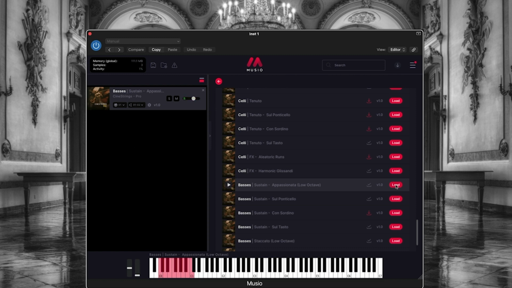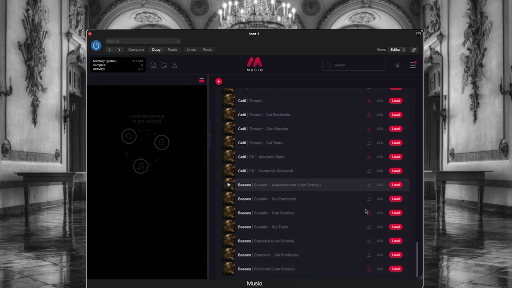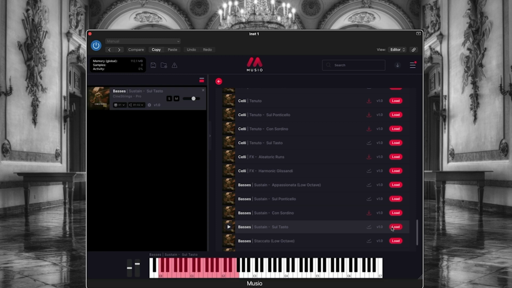And here we go. Nice. Very growly sound. It still has that somewhat intimate feel. Let's try the soltasto, and you'll notice that more notes have been added. If it says low octave in the parentheses, it means low.